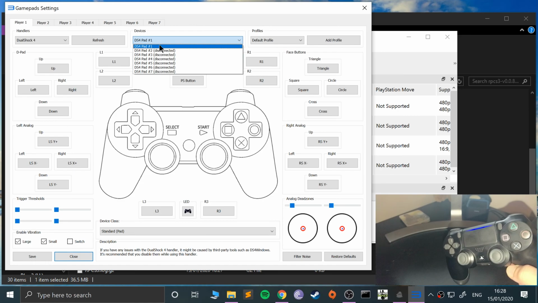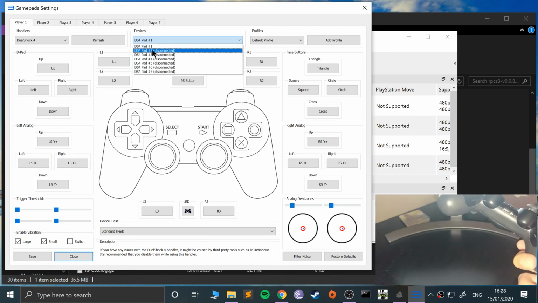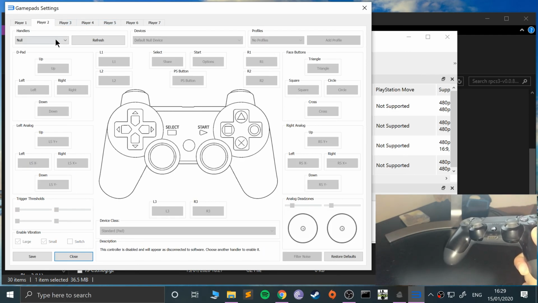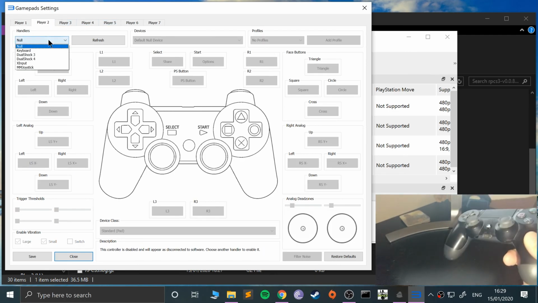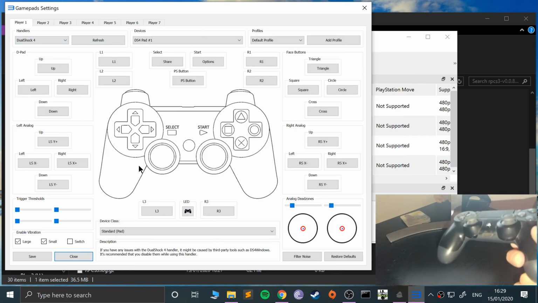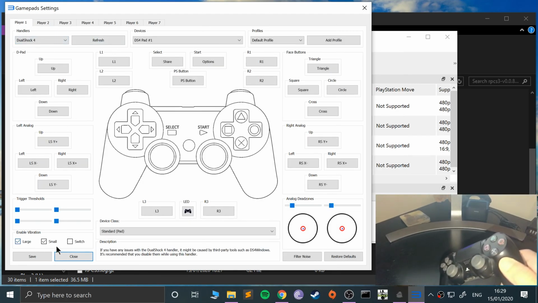So devices, yeah, DualShock 4 pad, that's because there's only the one selected, but you can connect up to seven players with seven different controllers. They have to be DualShock, do whatever you want. And yeah, so okay, we've got this one connected, and you can also change the vibration.